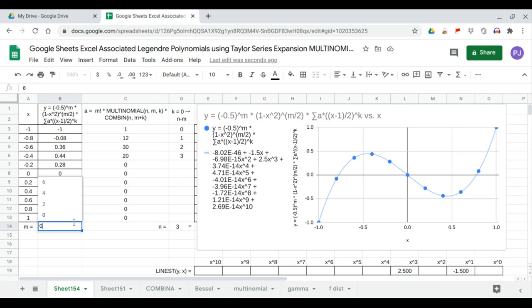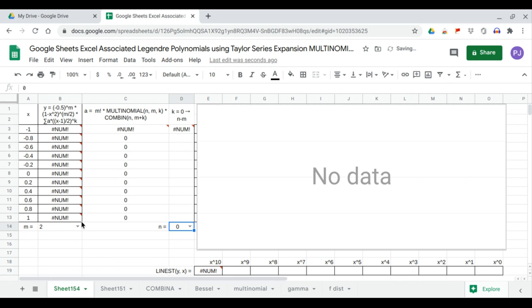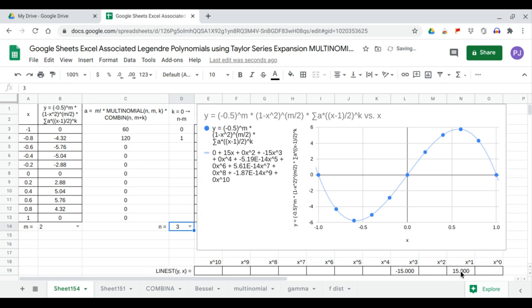Now we start with m equals 2. Start with 0. There's no data because n should be greater than or equal to 2. So even at 1, we have to use 2. So it should be greater than or equal to 2. At n equals 2, it's 3 minus 3x squared. N equals 3, our polynomial is 15x minus 15x cubed.